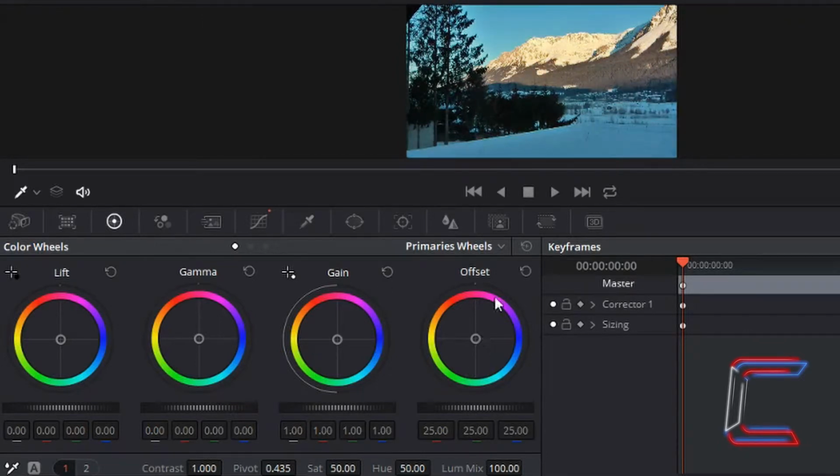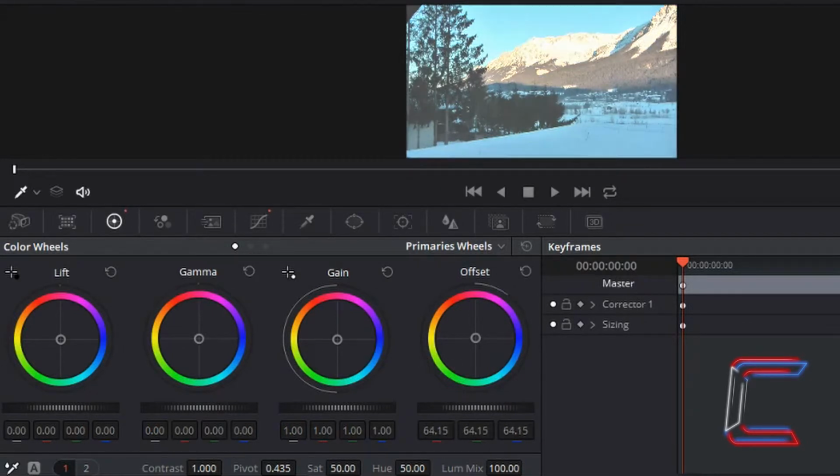Finally, the offset segment focuses on the entire video. So if I drag the horizontal wheel to the right, the brightness intensifies across the whole image, like so, and doesn't just focus on particular tones, whether they be dark or bright.